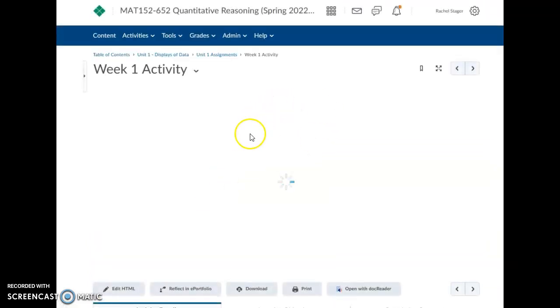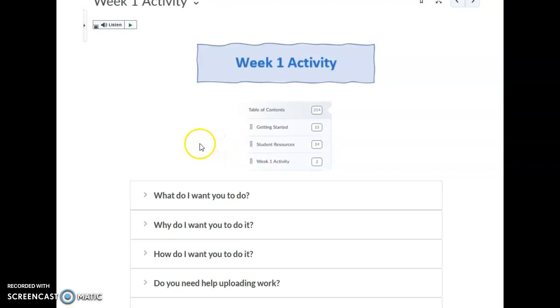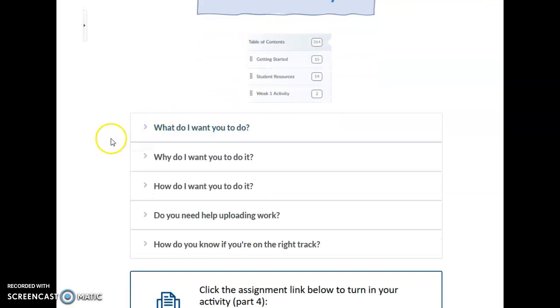I want to take a quick look at your week 1 activity. Again, everything is linked right into the announcements for you guys, so please go through. If there's any questions you have, please make sure to refer to the pages first and then let me know how I can help clarify.